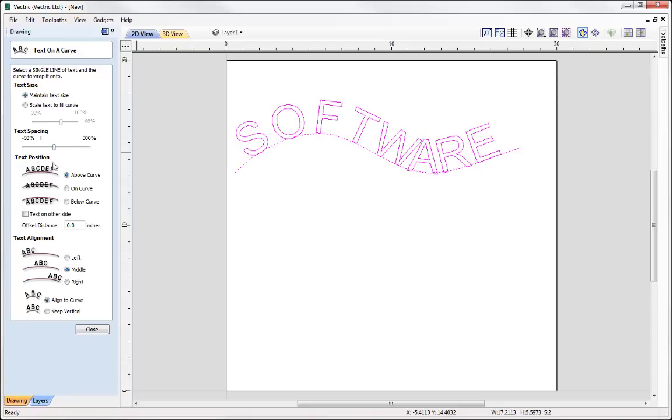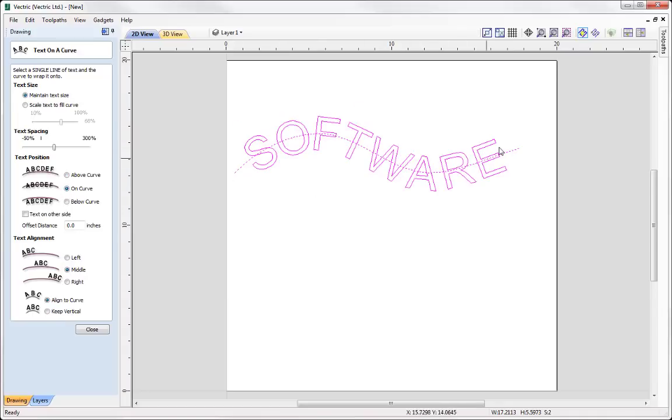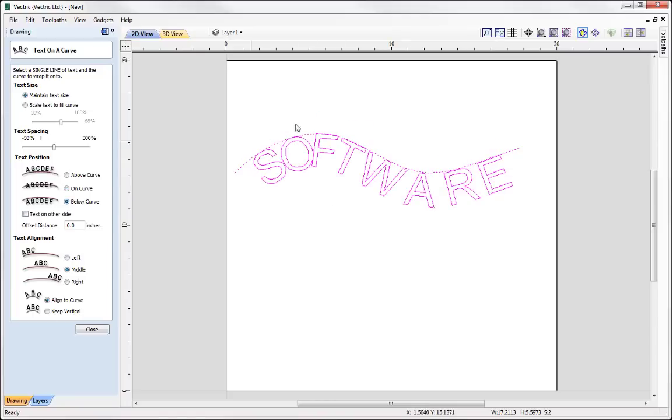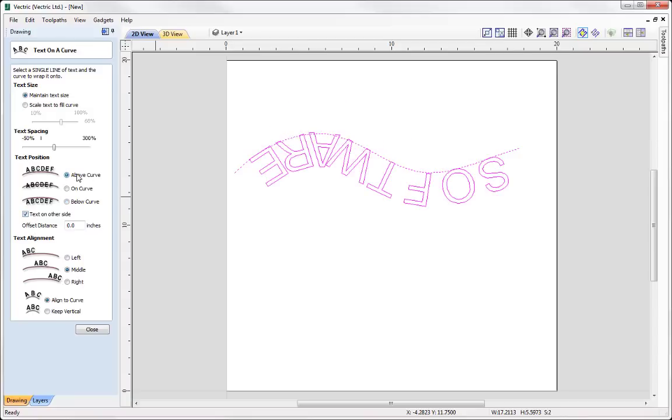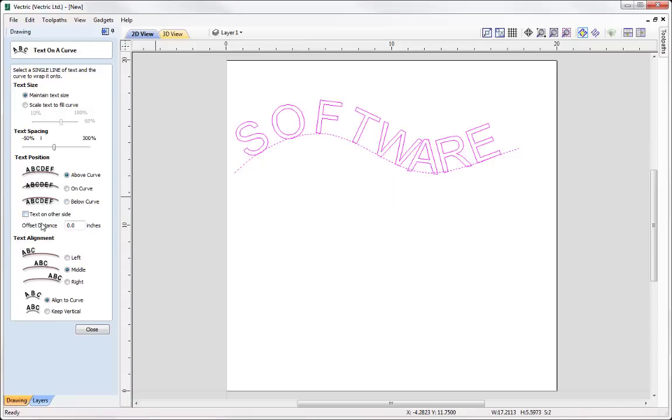Then we move on to our text position. So it's quite self-explanatory here. It's currently set to above the curve, so the text is sitting above our curve. You could put it on the curve, so it's running the centre there, or we could have below the curve where it's sat underneath there. We have the option to put text on the other side. So if I click on that, that'll just move the text to the other side, or undraw that and put that above the curve with that undrawn.